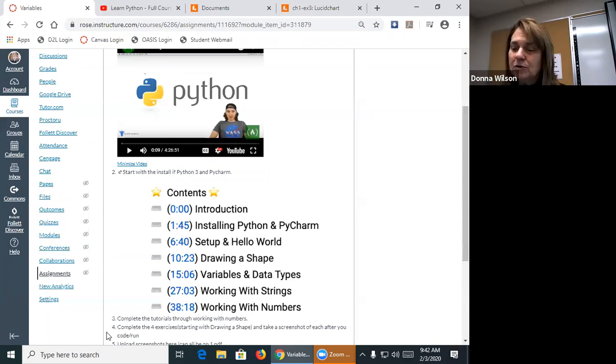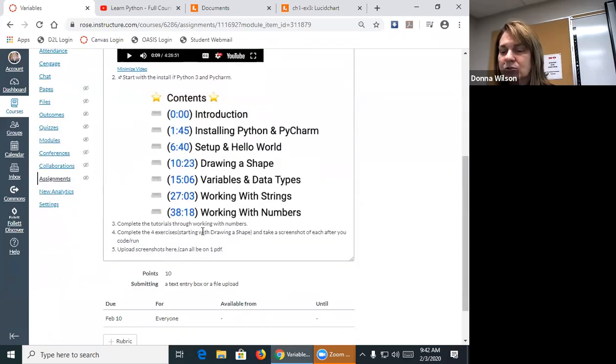So it gives you some added Python work, whereas our textbook is strictly solving problems using pseudocode and flowcharting. And when we get into MindTap, we always have some Python problems, but it doesn't give you very much instruction on how to do those Python problems. So I use this guy's tutorial. What I have you do is complete the tutorials through working with numbers, and complete the 4 exercises, starting with drawing a shape.